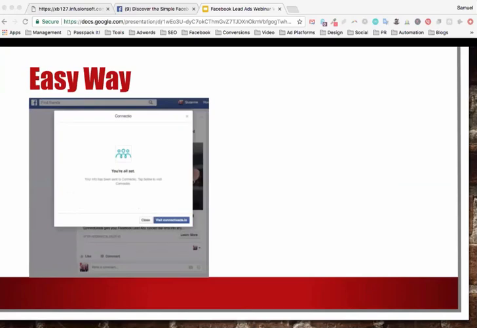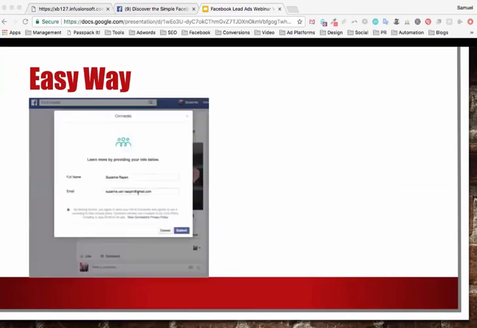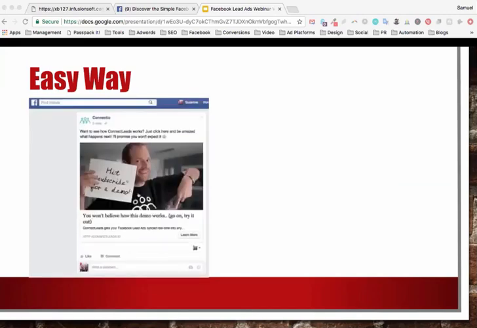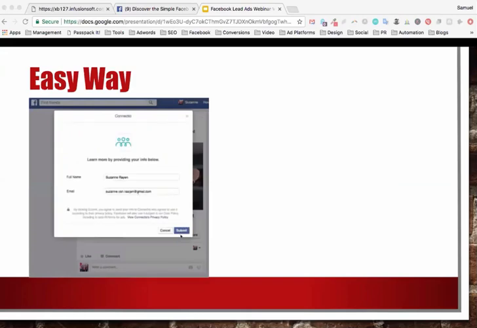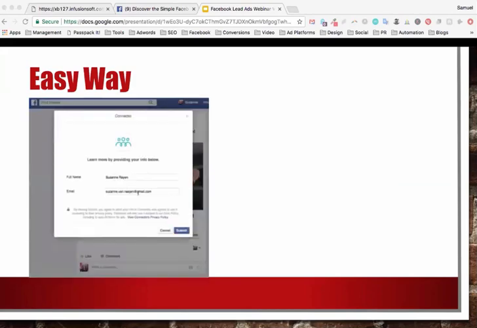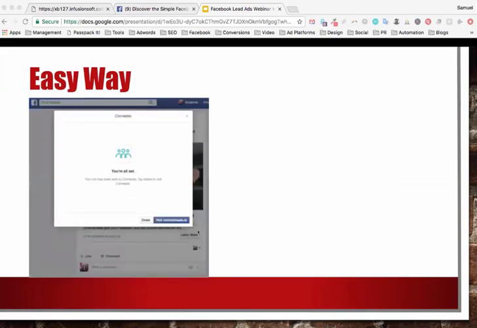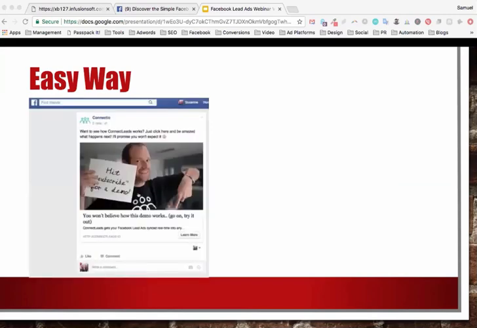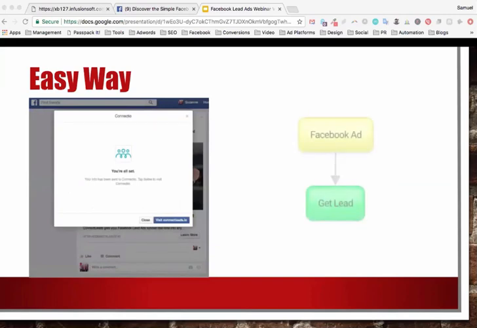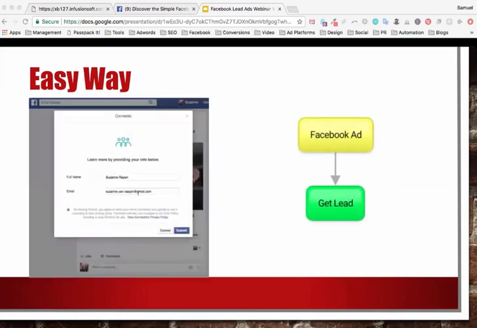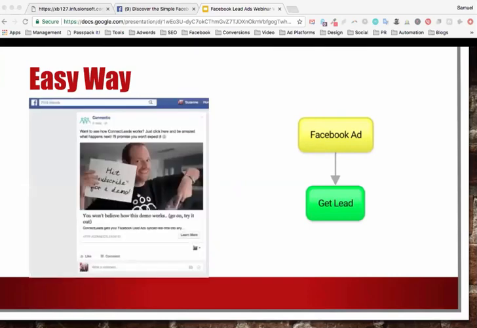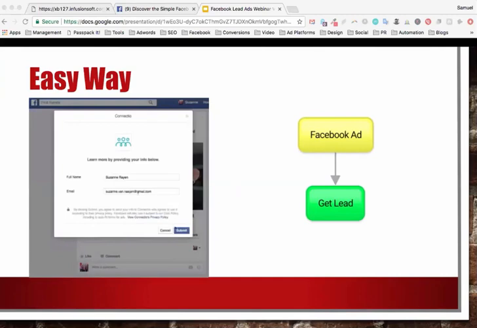Some of you may have seen this type of ad on Facebook before. So how does it work? I'm glad you asked. Your prospect sees the ad and clicks on it, and you will see that a form pops up, and Facebook will pre-fill the form with the information that is Facebook verified. All they need to do is click submit, and the lead is captured. As you can see, this is as hard as it gets, okay? From the Facebook ad, when they click the ad and hit submit, you get the lead.